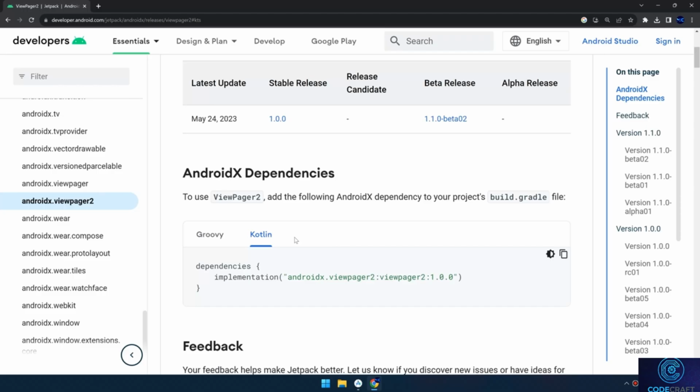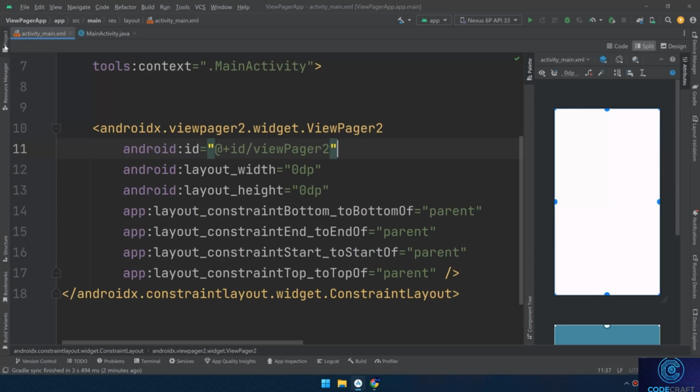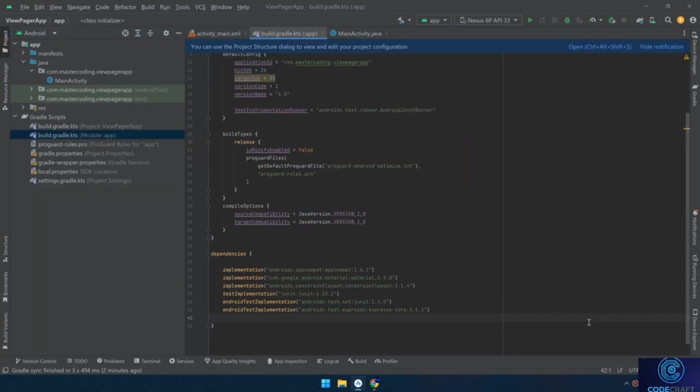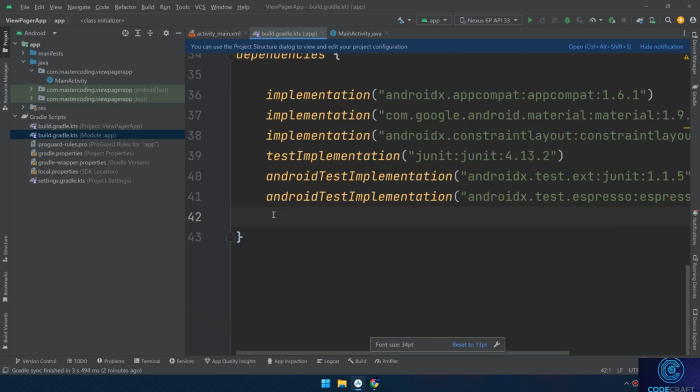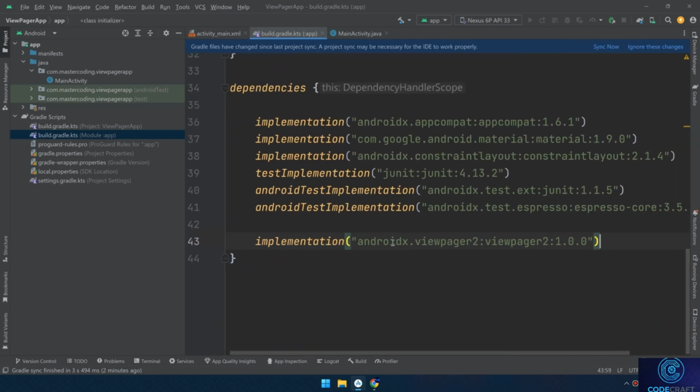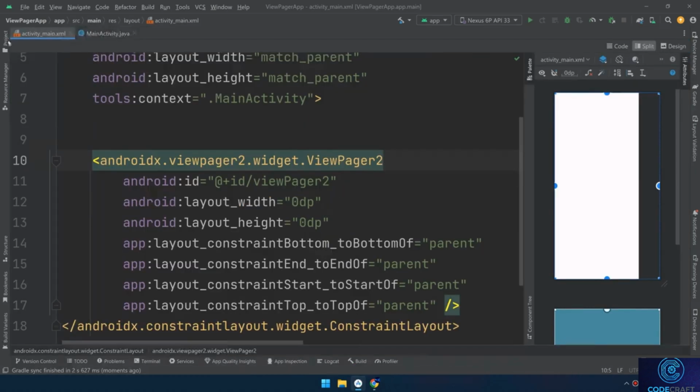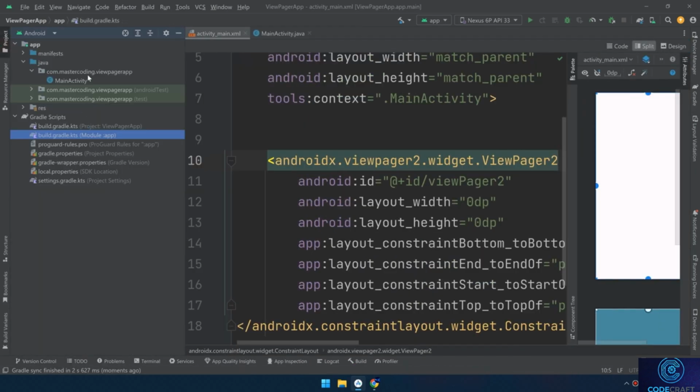And for better implementation without any problem for the ViewPager2 library, we need to add the following AndroidX dependency to your project's build.gradle file. Select Kotlin and copy this implementation line. Go to build.gradle.kts, and here in the dependencies scope, I'll paste the implementation of the ViewPager2 library. Click sync now.